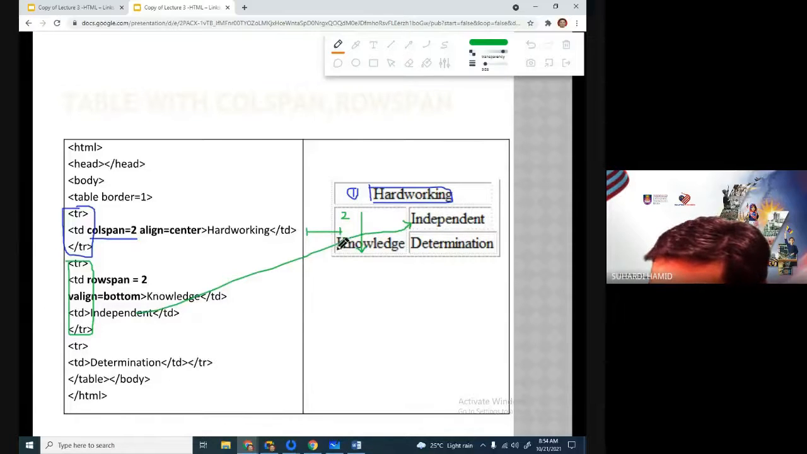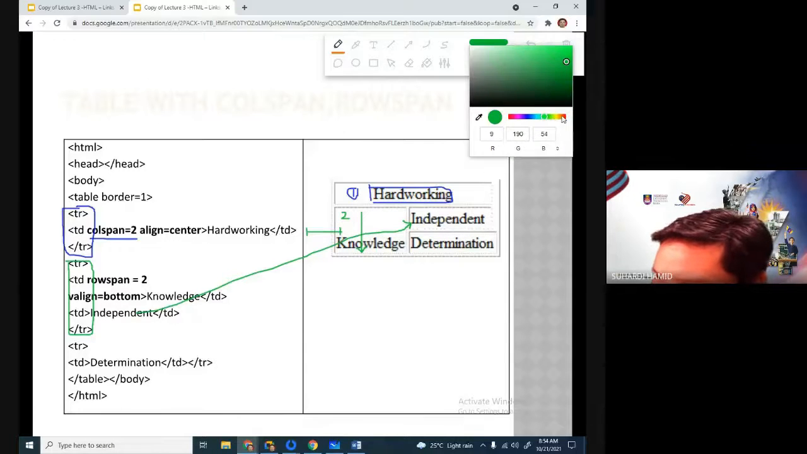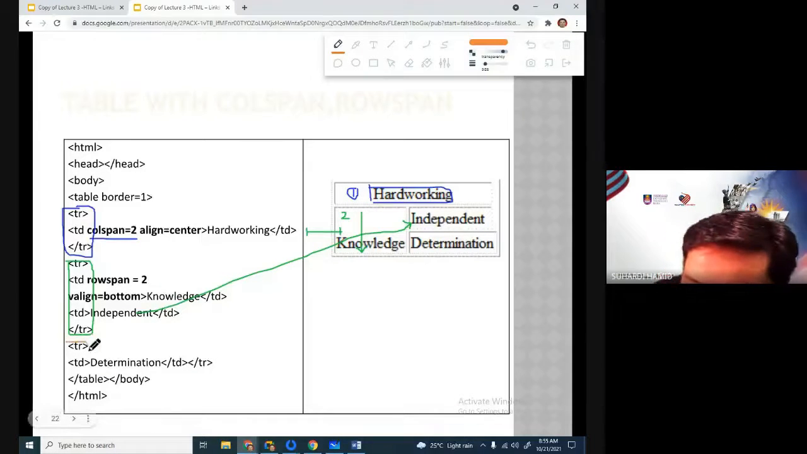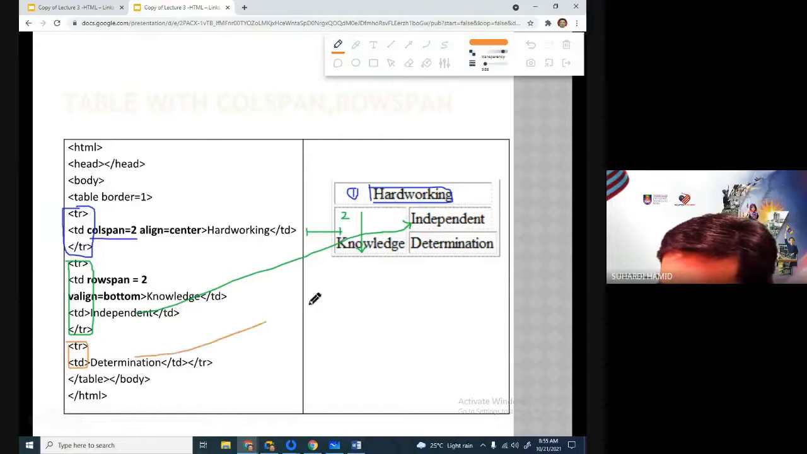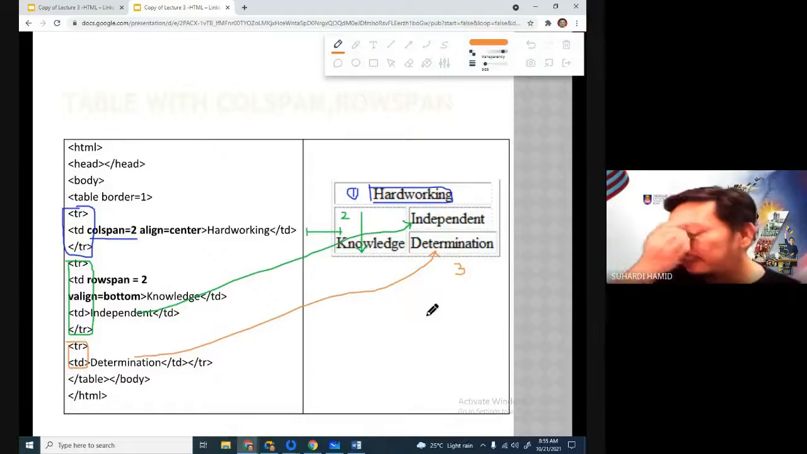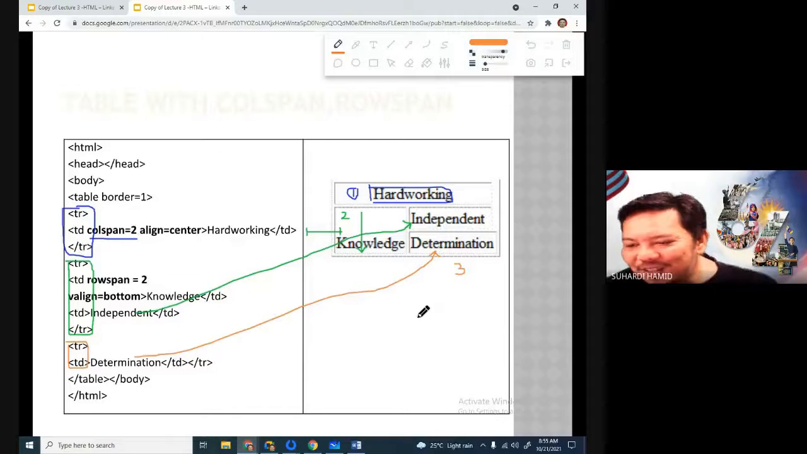And we still have another one. That's why we create another row. TD determination. Because the first column is already filled, we put determination here. Number 3, for the third row. Any question?